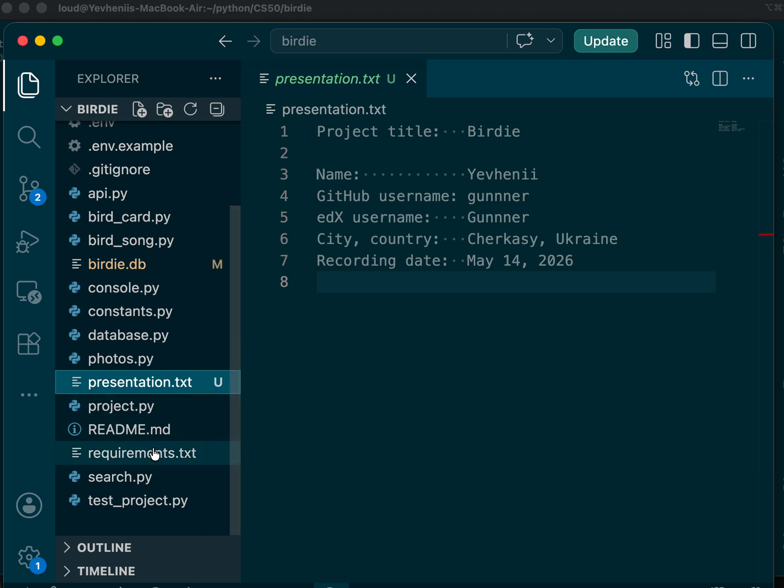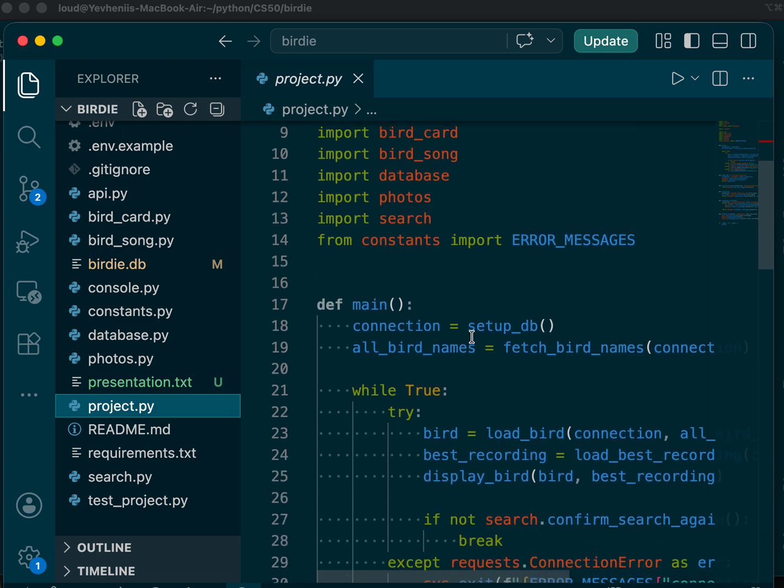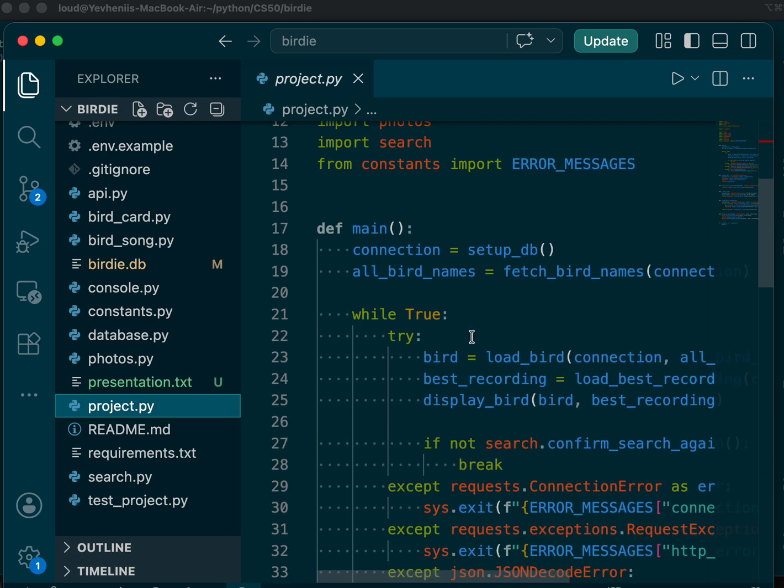The project follows a module architecture. Each file has a single responsibility. The main file stays clean and the logic is delegated to the separate modules.